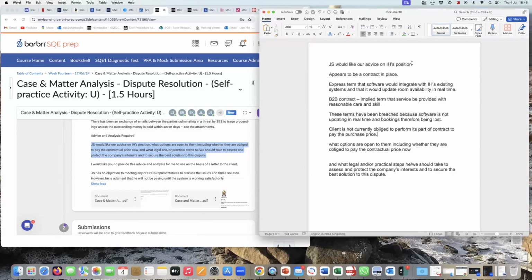So that's the first subheading. I'm not going to keep this as a subheading. I would refine it. So I might call it something like legal analysis of Ilkley Hotel's contractual position or something like that. But I'm not going to waste time tidying it up now. I'm going to move on to the next area, which is the options available to them.